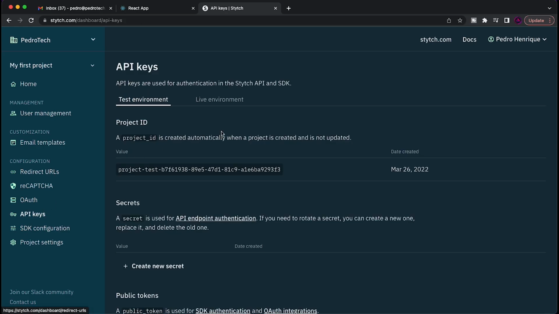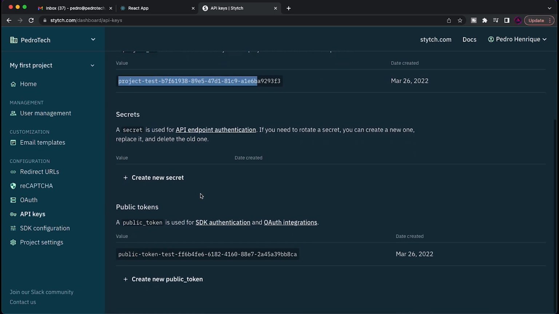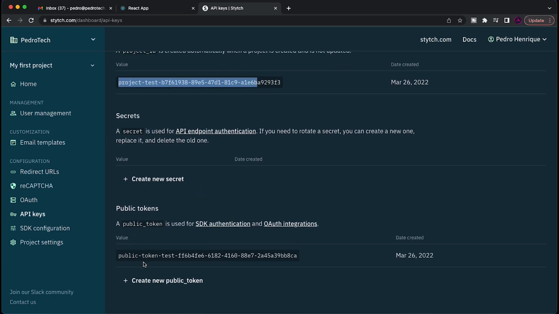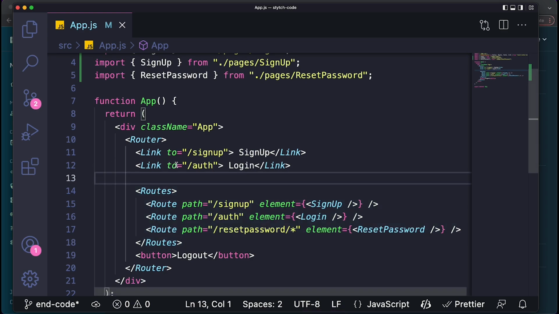Also, if you want to see all your API keys and project keys, you can see all of this over here. We are going to need this thing over here, which is our public token, in order to fully configure it inside of our project. So make sure you copy this by just clicking it or copying it directly. So now that we have this token, let's get into our Visual Studio Code and start implementing Stytch.